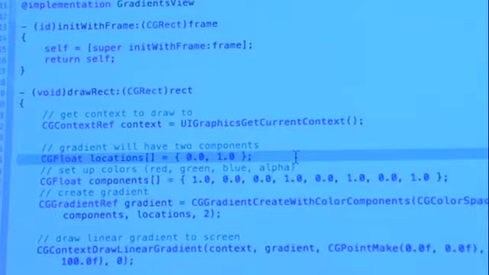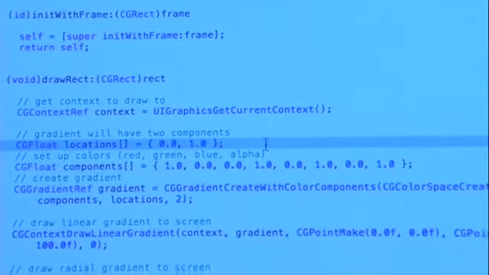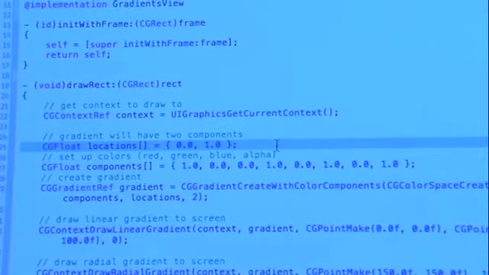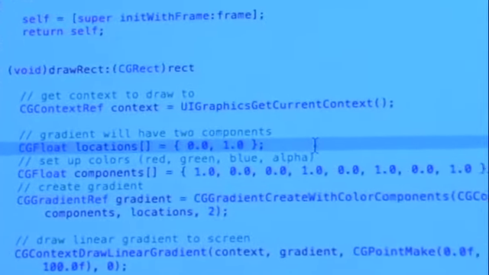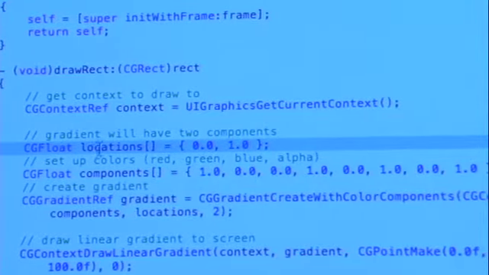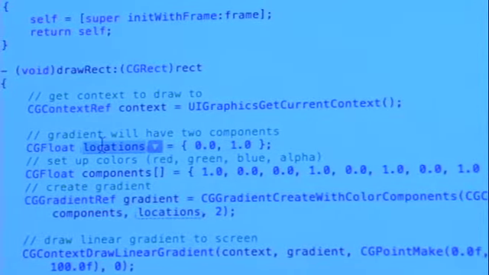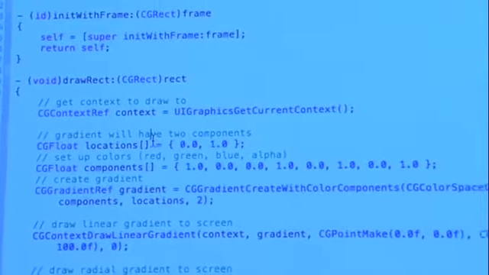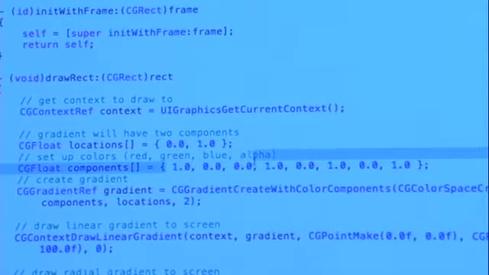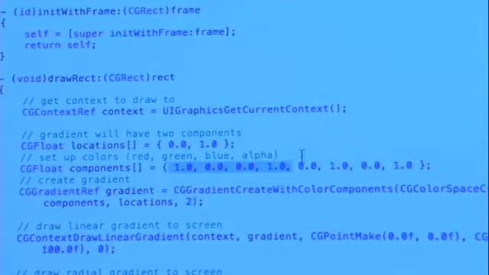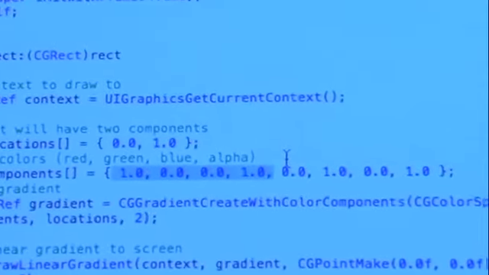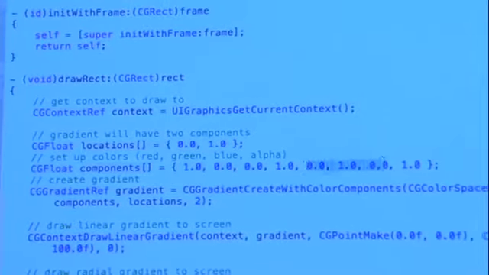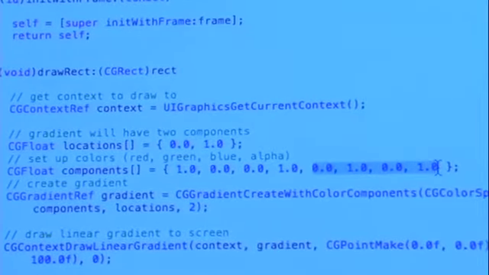Now, rather than using NSArrays or NSDictionaries or anything that looks kind of organized, we're instead going to be using standard C arrays. So this gets kind of confusing, but we're saying the locations of my gradient, I want to vary it basically from 0 to 1. So all of one color to all of another color. And now we're going to define 8 things here. The first 4 are going to be the red, green, blue, and alpha of the first color in my gradient. And the second half, which is also 4 things, is going to be the red, green, blue, and alpha of the color that I'm moving to.